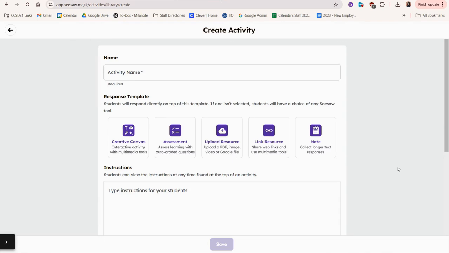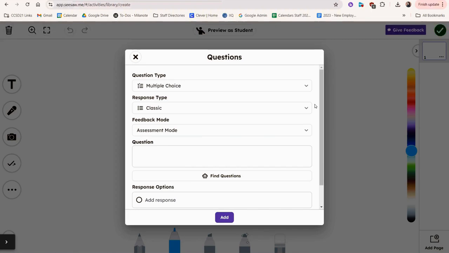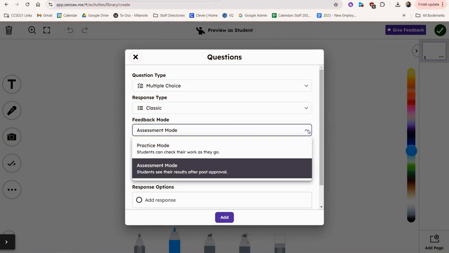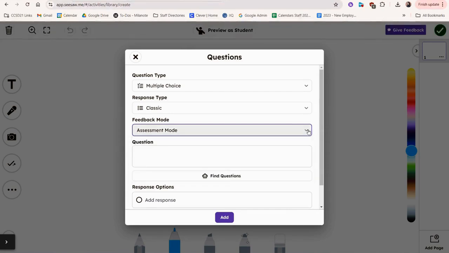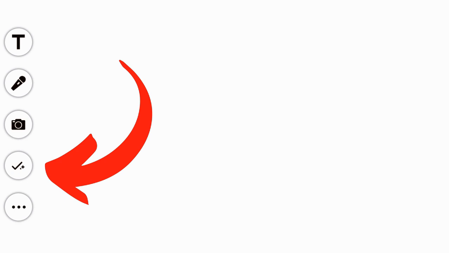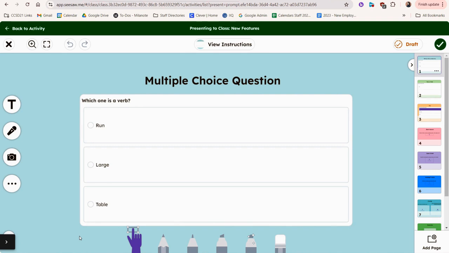If you want students to fill out questions and then see answers after they submit, you would want to go with assessment. And here in feedback mode, you would make sure it's under assessment mode, so students see their results after post-approval. All the features I'm about to talk about are located in this checkmark button. We already saw multiple choice. In this case, we would pick the answer, and then when students submit, they would get the correct answer after the fact. With all of these different activities in an assessment, they would get feedback after submitting rather than immediate feedback right away like they would for practice.